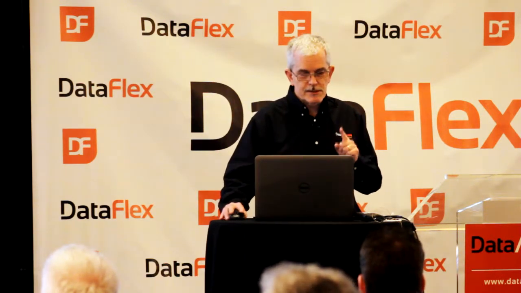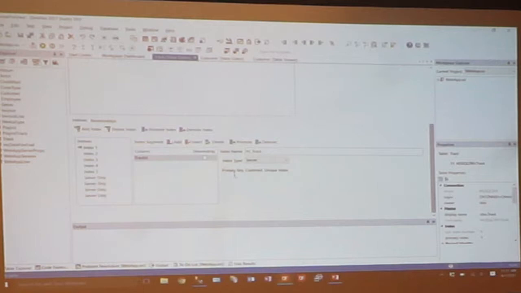So index 1, you can see, is the track ID. It's the primary key. It's clustered, and it's a unique index. It's telling you that right here. And you can see it's a server index. Server means it's fully described to DataFlex, and it's fully described at the server. Let's look at what one of these down here looks like, the server only. Server only is album ID, and it says it's non-unique. And you can see the index name there. You remember that list of indexes that we looked at in SQL Management Studio? That was one of the indexes.